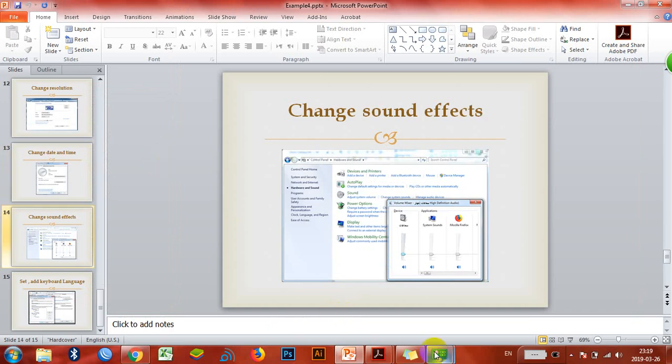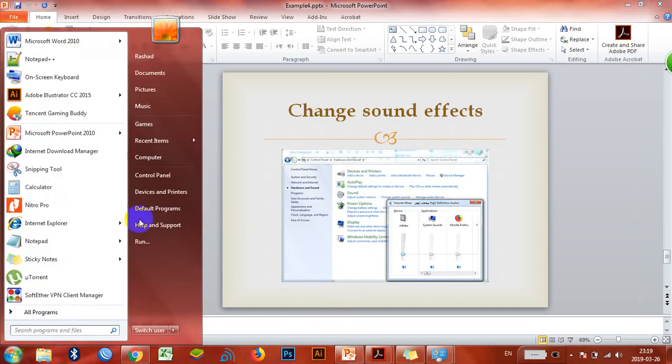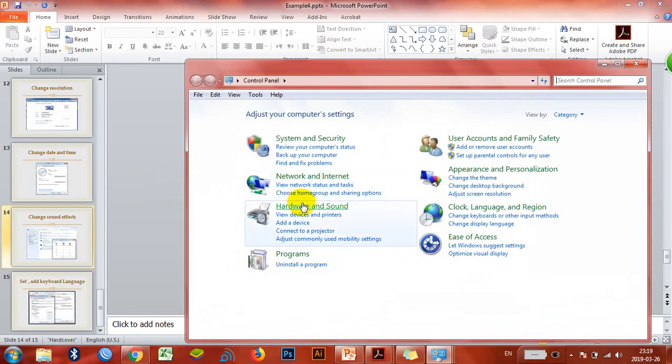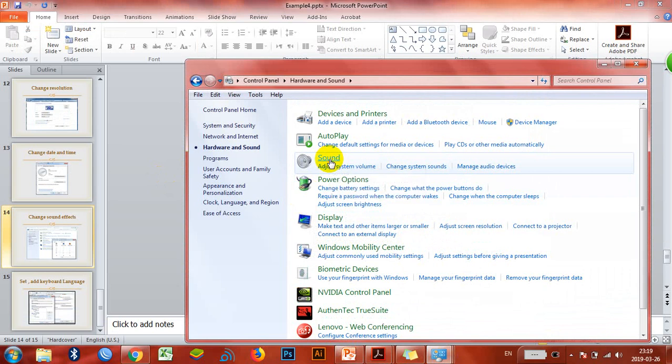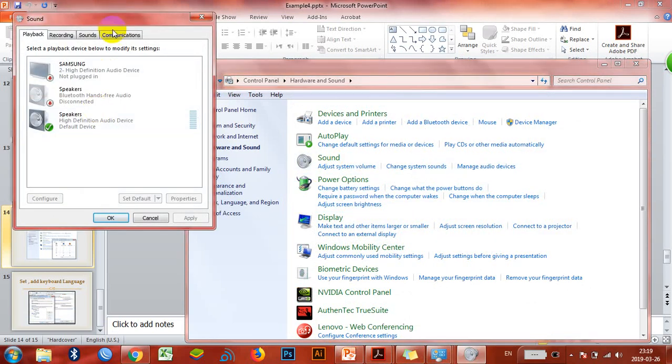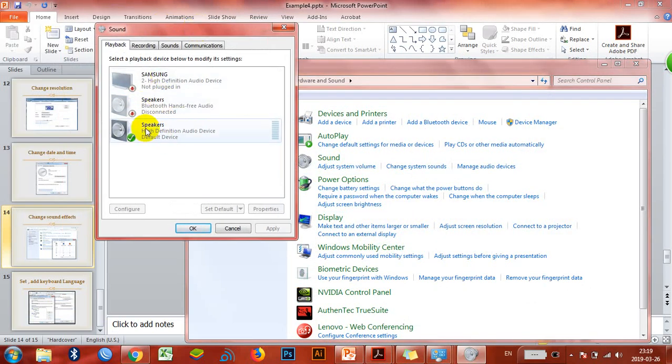The sounds effect, the same. From here, control panel. Here we have hardware and sounds. Here we have sounds. So you will have the options. You see here are the speakers that are plugged. It will say like your default speaker is this.